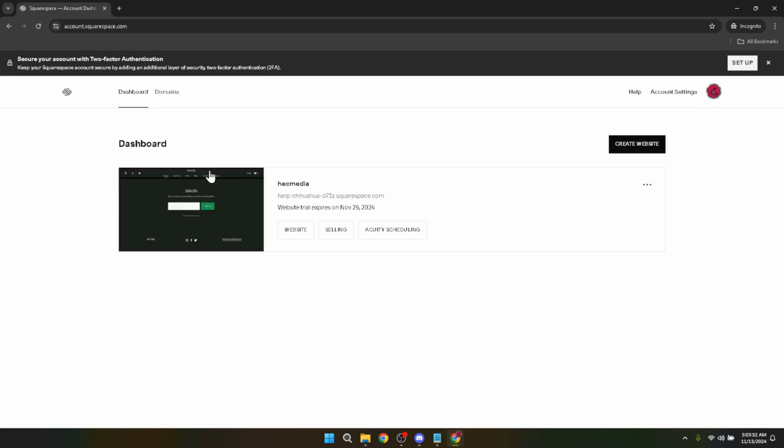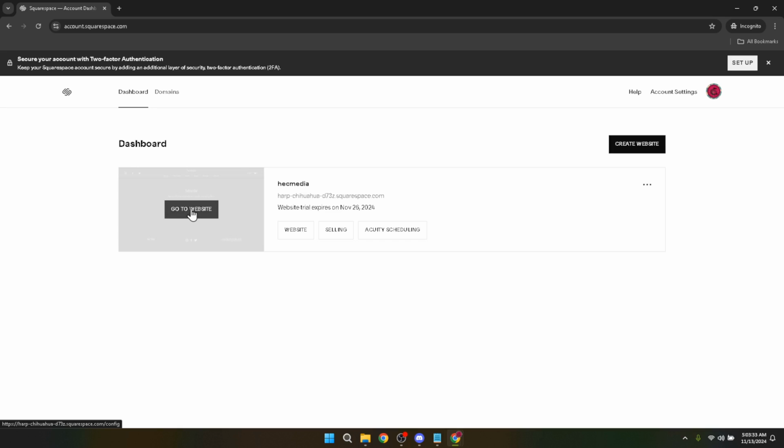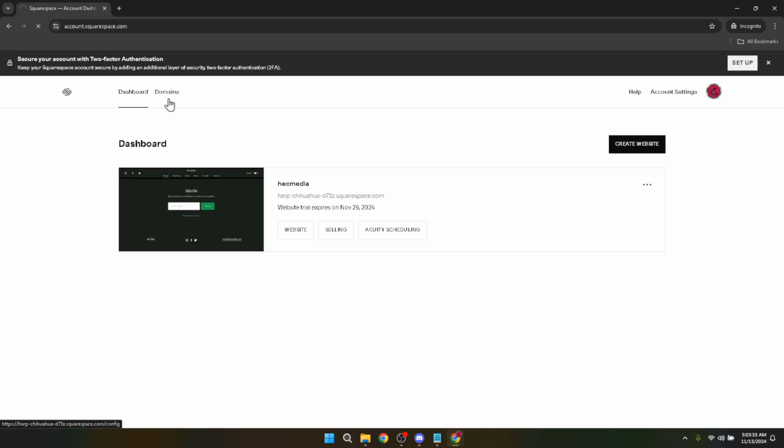Once you've found your website, it's time to start the editing process. You'll want to click on Edit. This will take you to the back end of your site where all the magic happens. In edit mode, you have the freedom to customize nearly every aspect of your website, including adding new banners.